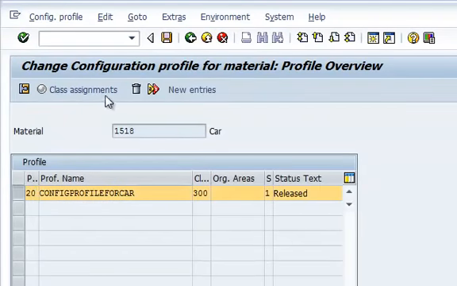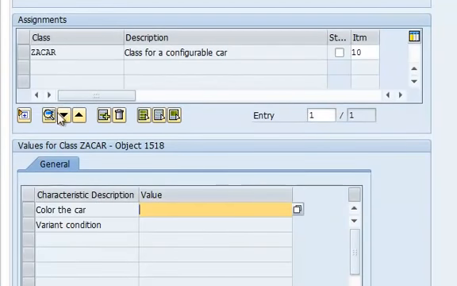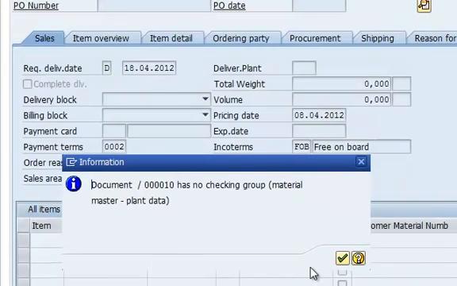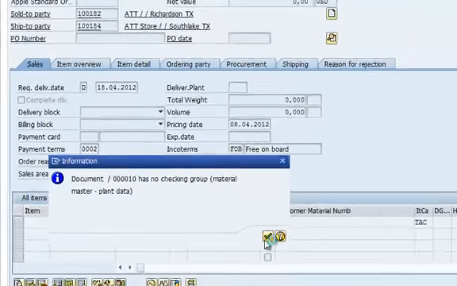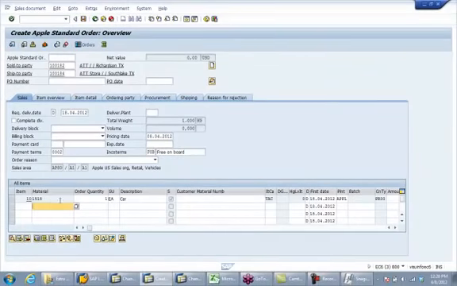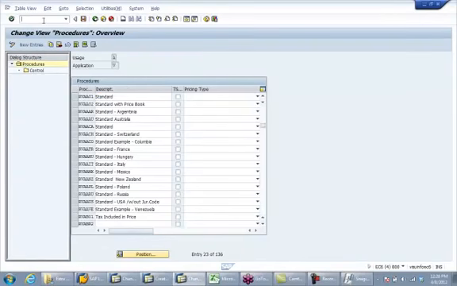If you just click and go to the class assignments, here I assigned this class, the class that I created, and that class had a characteristic called color. That's the reason why, as soon as you enter this material, it's asking you to enter a color. So now let me complete the remaining stuff.